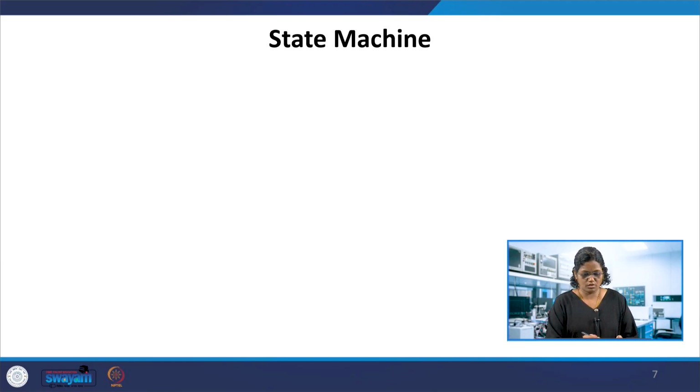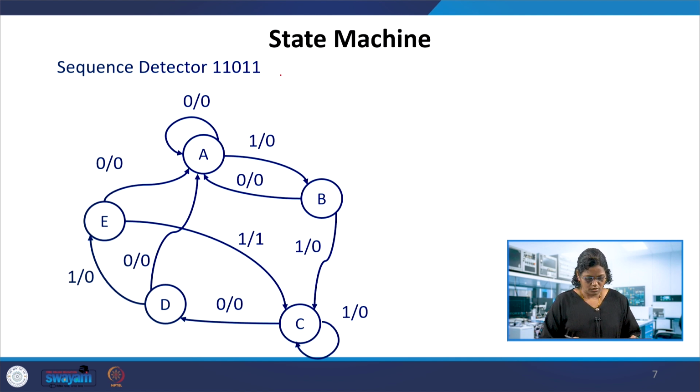This is for 100. Next is one more sequence detector. We had seen the 4-bit and then 3-bit, and now this is the 5-bit sequence 11011. There will be 5 states, A, B, C, D, E, for the expected sequence 1 1 0 1 1. So we will start from here.